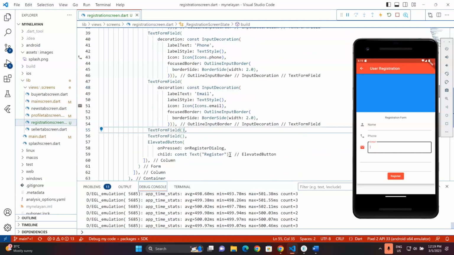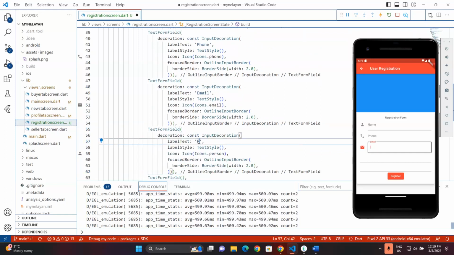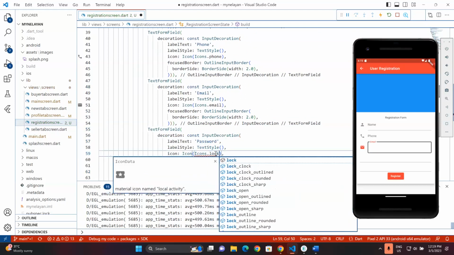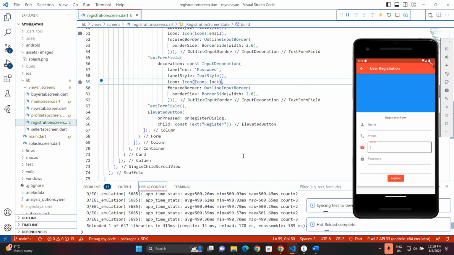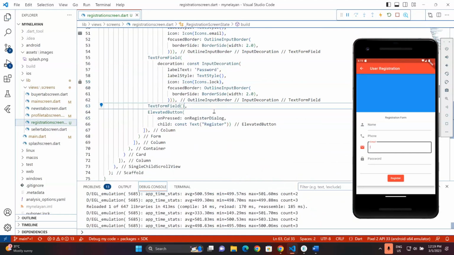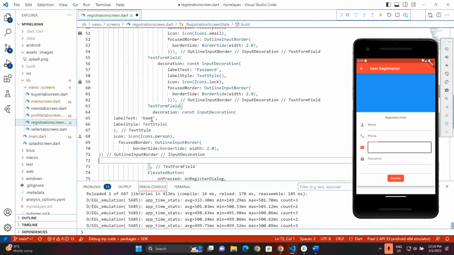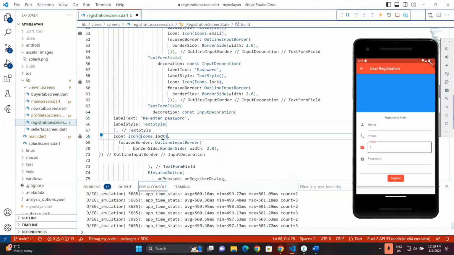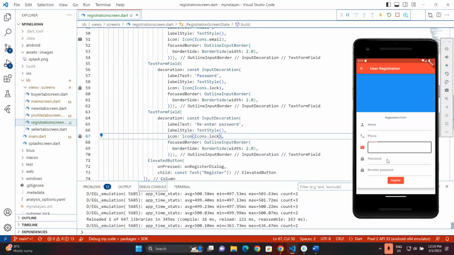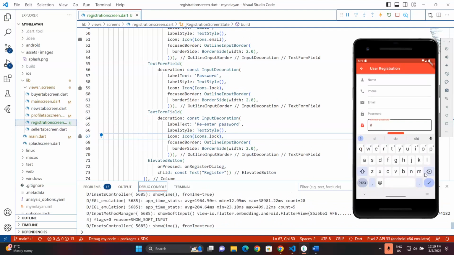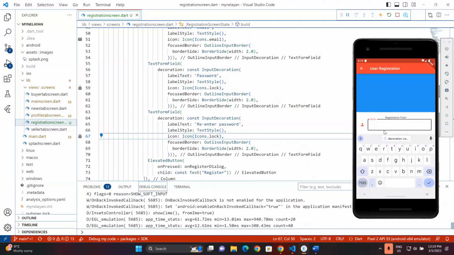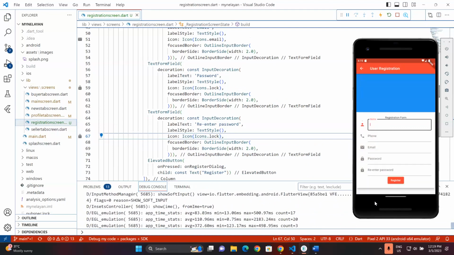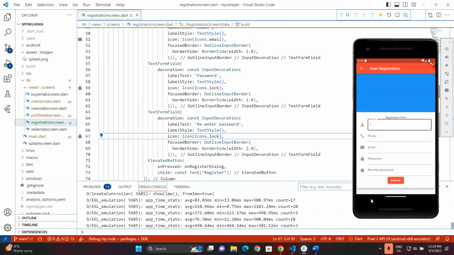And then down here for password, we can put the icon lock. And the last one here is the same, the password. So this is lock. All right, so that's basically just a very basic registration form.